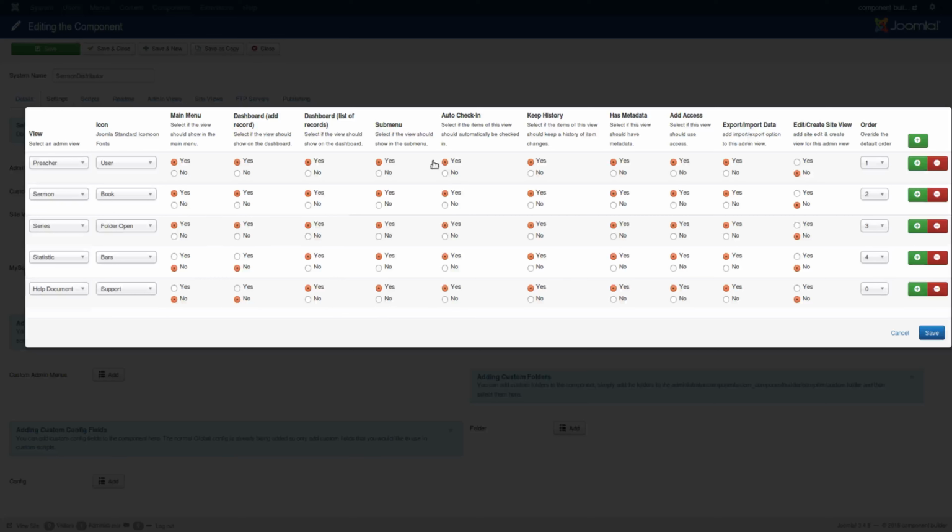A little switch called Keep History. So this little switch does all that for you for this specific view. Then, depending on whether you're going to use this view's information on the front end as your main base for your page, you might want to add metadata.